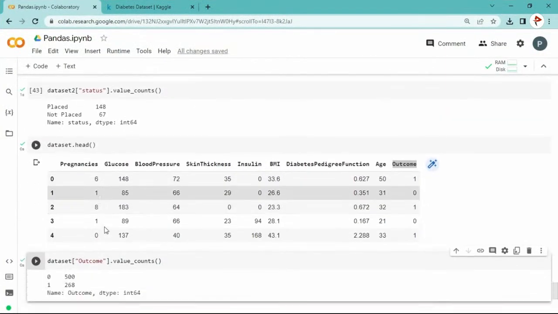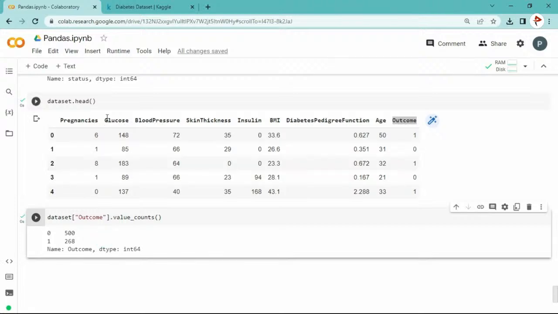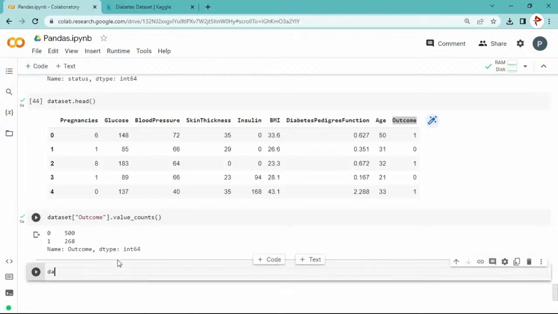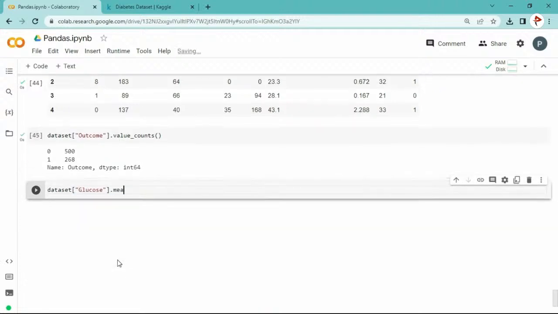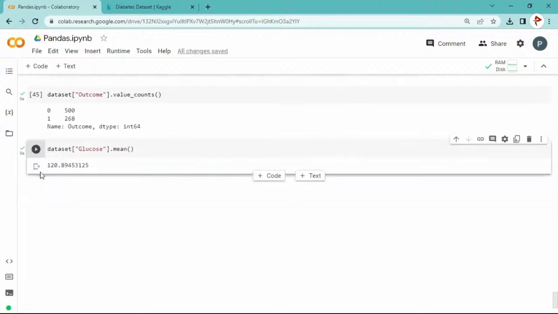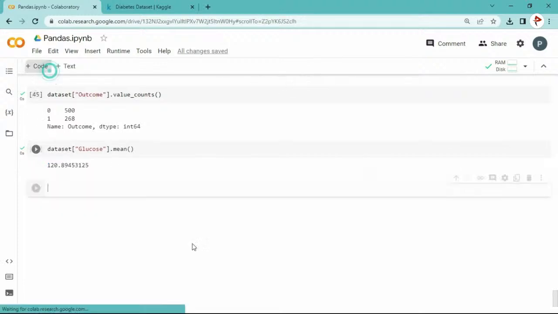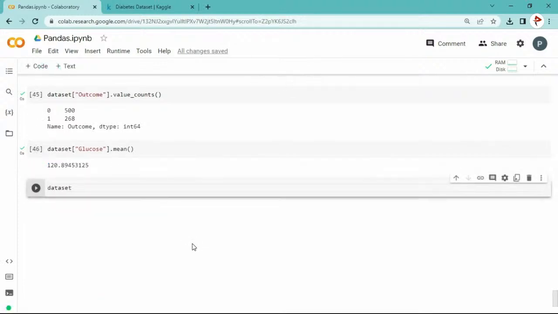So what is the value? We'll get the average glucose level. We have to select a single column, glucose, and I am going to get dot mean, which means average value. 120 is the average glucose level in these patients, and if you want to get the middle value, you can get glucose dot median. This will return the median middle value.